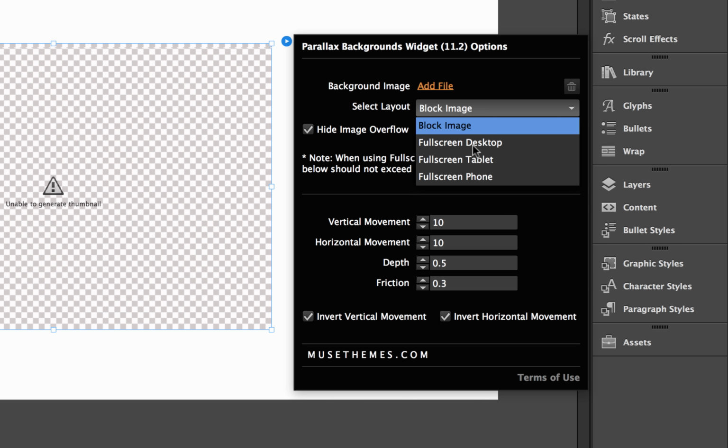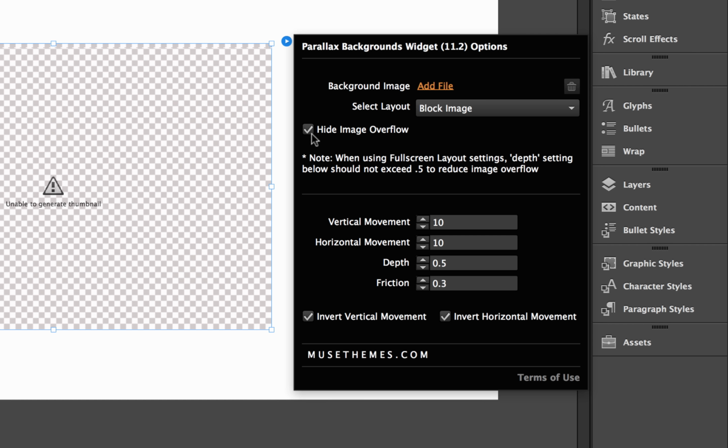Below that, we have full screen options. So full screen desktop, tablet, and phone. We had to change some settings in those full screen options so that they would kind of extend nicely to the outer edges of the site. So that's why those are there. So let's leave block image set for now. Now we have something called hide image overflow. And what that's going to do is it's going to keep the image from overlapping its outer frame. Now you probably will just want to leave this setting by default like this. And I think you'll find it works nicely without having to play with it too much.